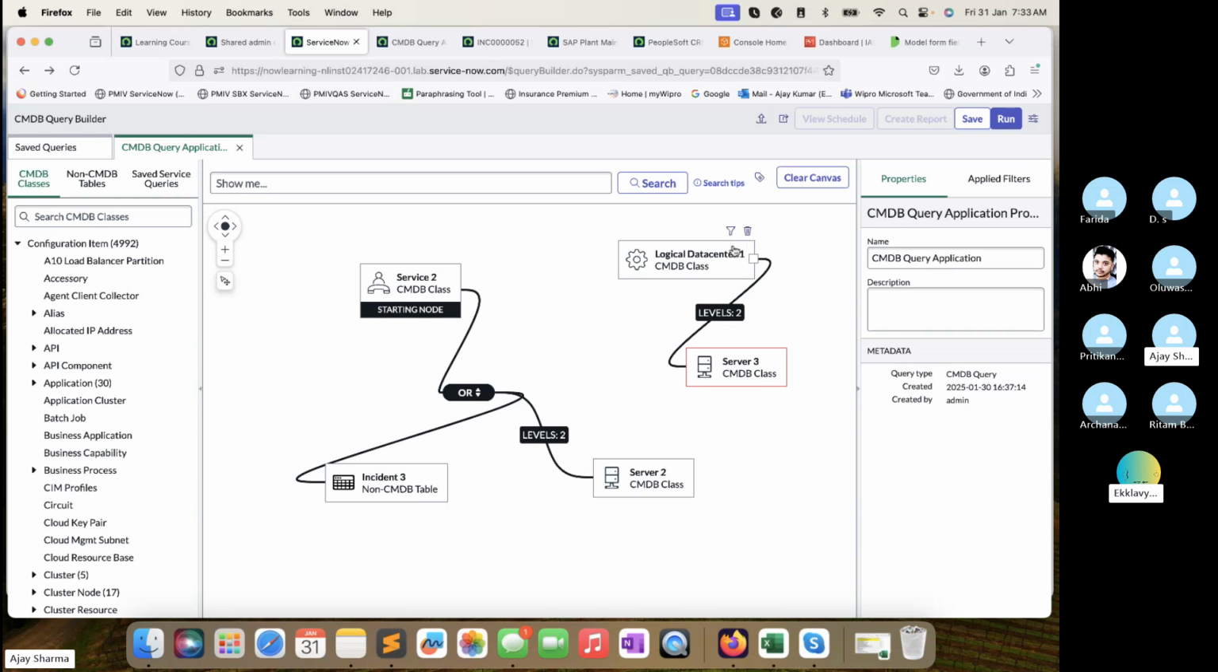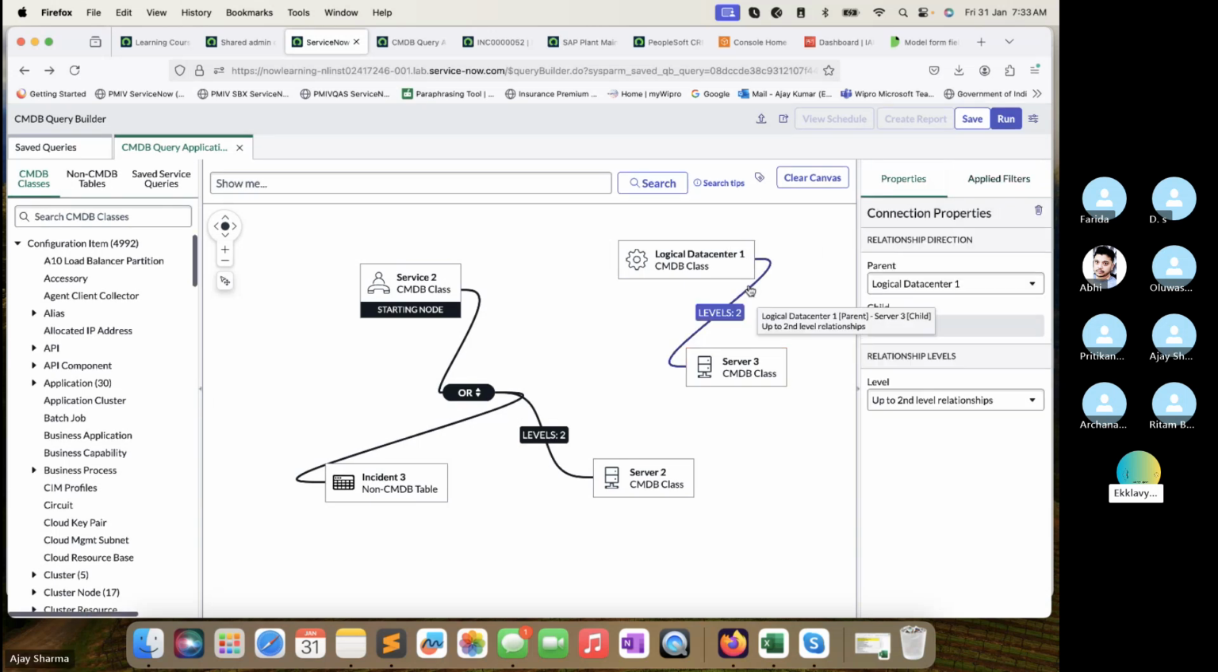So, a very layman question. When you are connecting two levels, like logical data center and then servers, you are clicking on the right-hand side of one and on the other side of it. Do we have to do it this way every time, or can we do it the other way around also? No. So this one which you are able to see here, right?